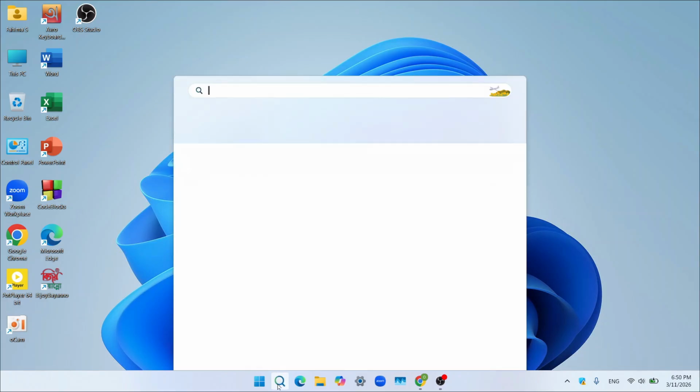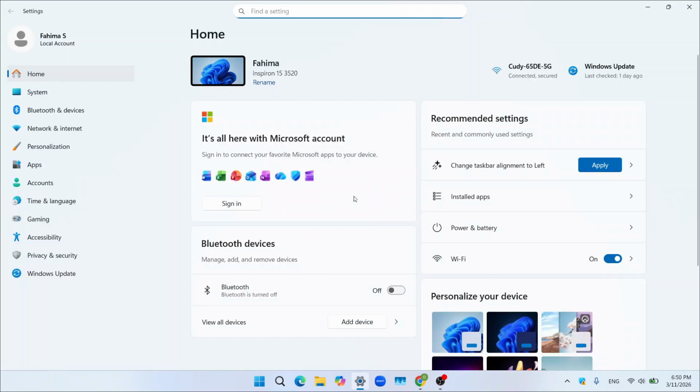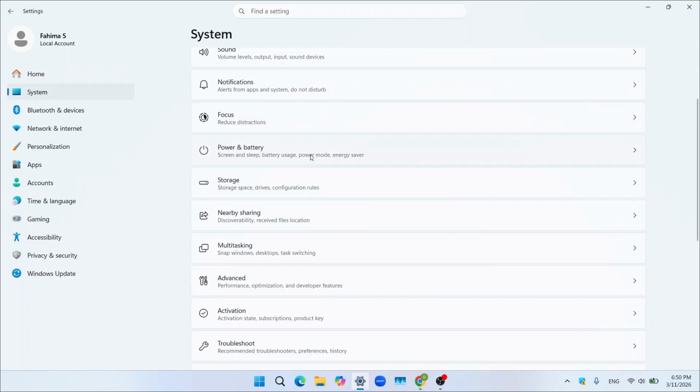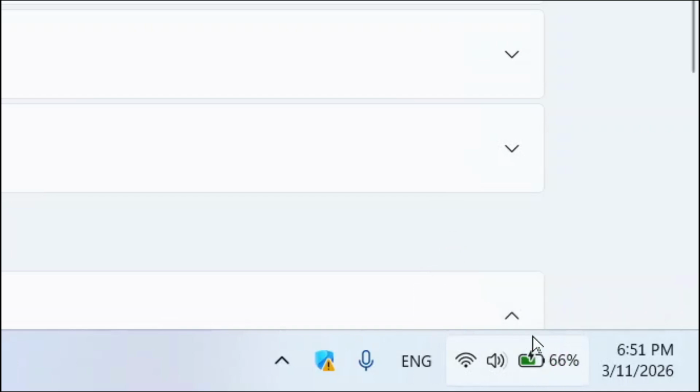Just go to the search bar and search for settings, open the settings, and after that go to System from the left menu. Then here you need to click on Power and battery, and after that you will find the option called Battery percentage. So here you just need to turn on this option, and now as you can see, it's showing the percentage of the battery.